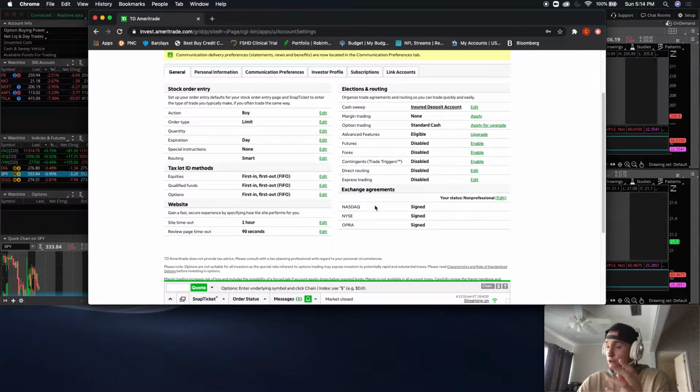And the second thing you're going to want to do on this page is make sure that you have your exchange agreements filled out and agreed to, because these are just like the real-time stock quotes. They're just making sure that if anything happens between TD Ameritrade's representation of where the stock is trading and where the stock is actually trading, you agree that you can't hold TD Ameritrade liable for any discrepancies in price or whatever.